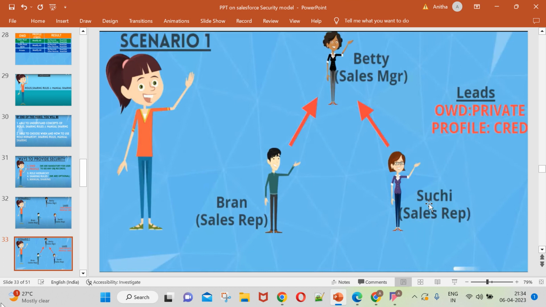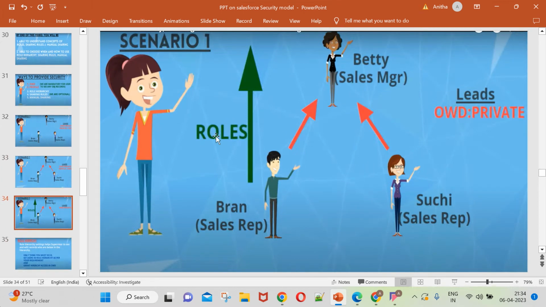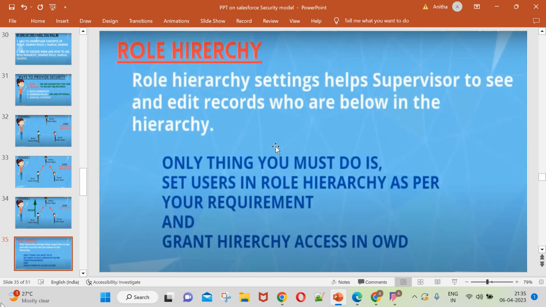OWD is set to private, so it will be applicable for all three users. It's not specifically for one user. For these types of requirements, the role hierarchy will help us. Roles can help us tackle this type of requirement. The requirement is clear, right?